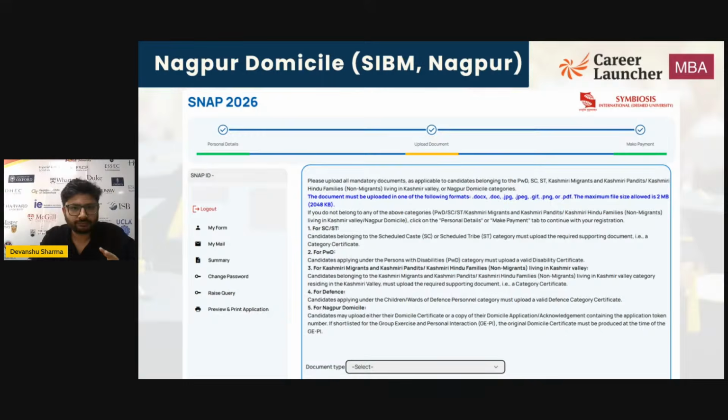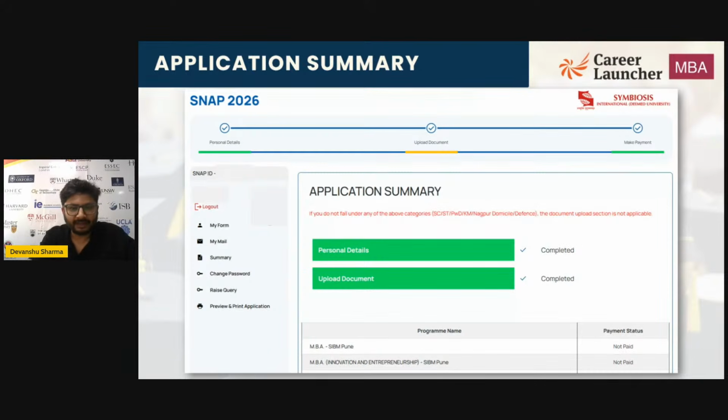Now, application summary. Once you are done with filling out the form, this is where the form will be visible. So what I did when I was done with the form was preview and print application. I wanted to print out the application form so that I have proof that I've already filled out the form. And here it is clearly written, if you do not fall in any of the above categories, the document upload section is not applicable.